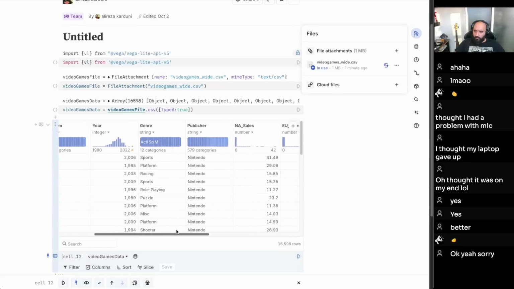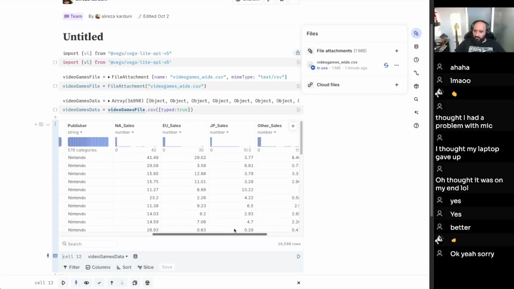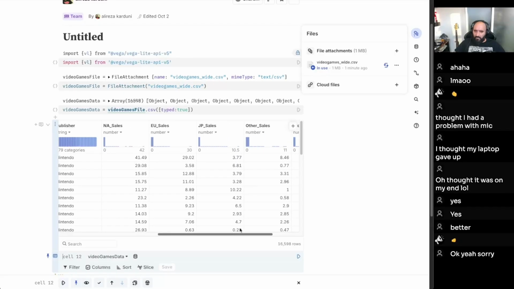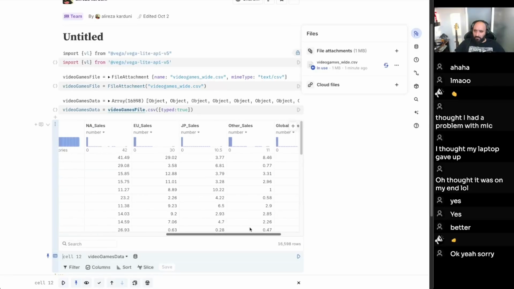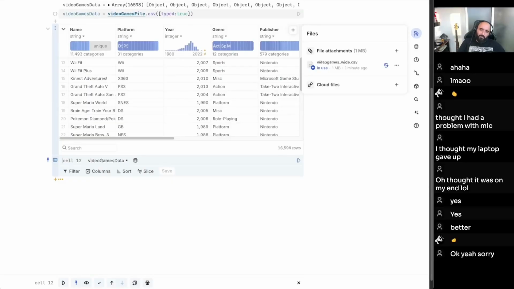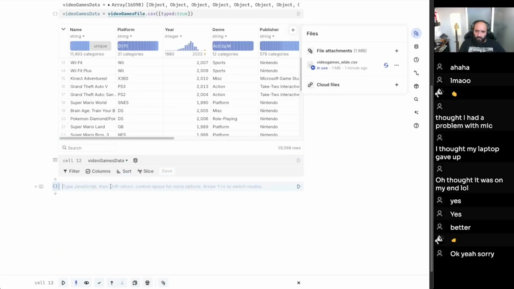We have the year it was published, we have genres, we have publishers, we have North American sales, EU sales, Japan sales, other sales, and global sales. Okay? So how do you want to ask that question, the Mario question? One thing that we want to do to retrieve a value in programming is to go and maybe filter the data, because we can't visualize this. It's 16,000 rows, right?